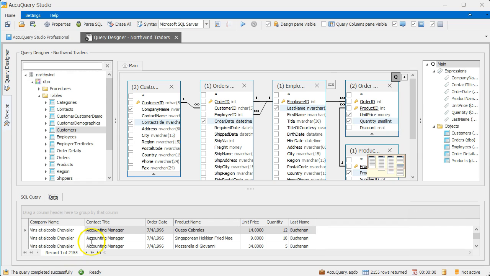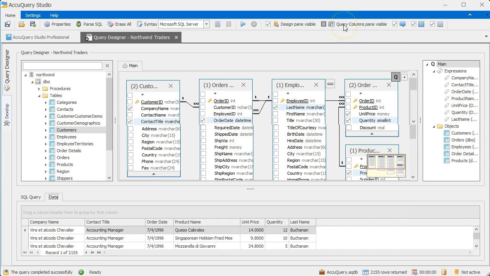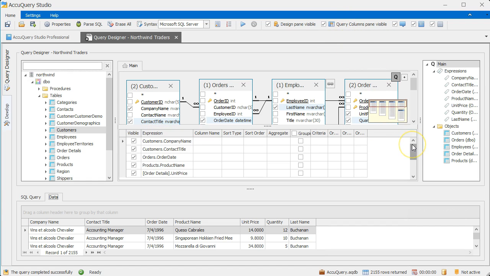Next, let's add a calculated field to the query. For this example, we want to see the total value of order detail items, but there doesn't appear to be a corresponding total column. We do have the quantity ordered and the price, so we can easily calculate the total. To do this, first make sure the Query Columns pane is visible. Scroll to the bottom of the pane and click in the Expression column. Click the ellipsis button that appears to invoke the expression editor.